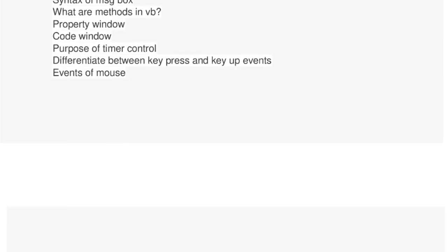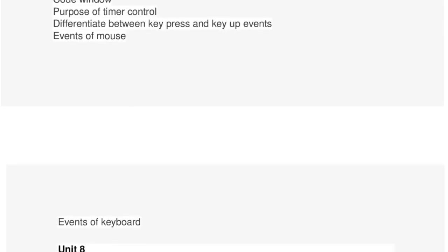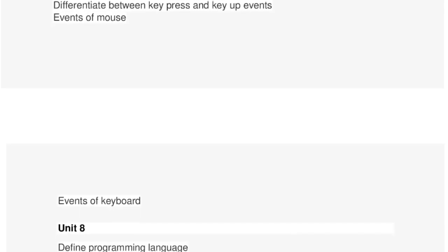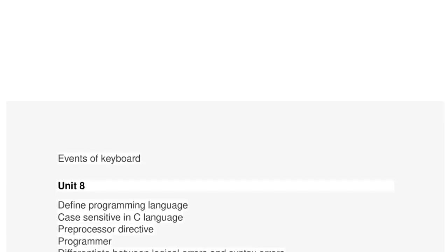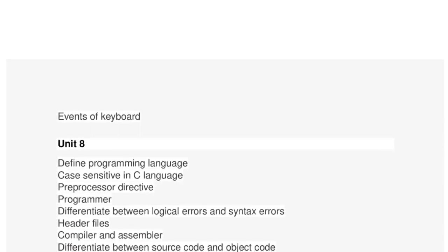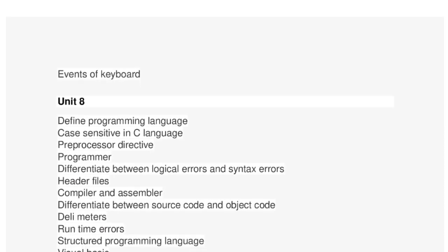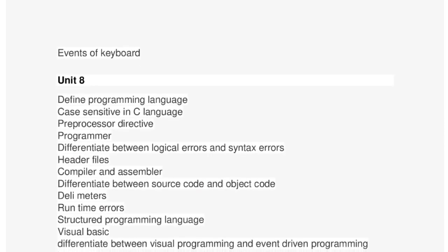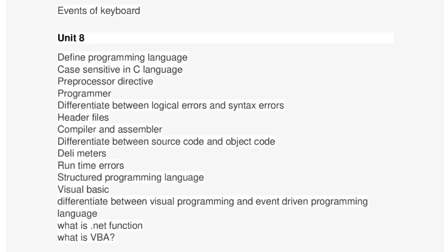Preprocessor directive. Programmer. Differentiate between logical errors and syntax errors. Header files. Compiler and assembler. Differentiate between source code and object code. Delimiters. Runtime errors. Structured programming language. Visual Basic. Differentiate between visual programming and event-driven programming language. What is .NET function? What is VBA?